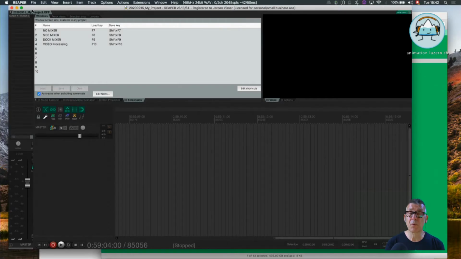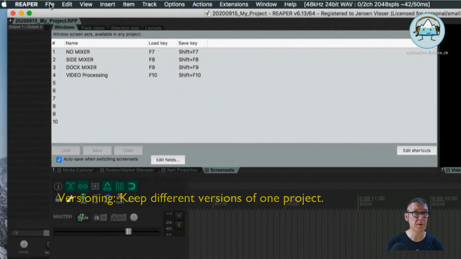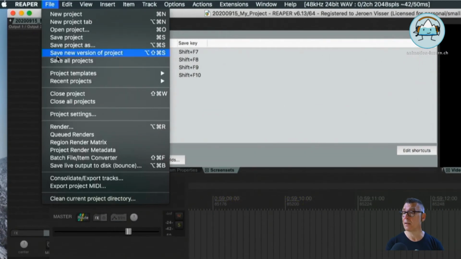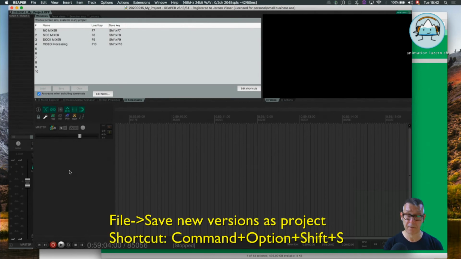Another recommendation we would like to promote is the use of versioning. That's very easy in Reaper because under the file menu you can find Save a new version of this project. So again, promoting keyboard shortcuts. This is on a Mac done with Apple, Option, Shift and S all at the same time. The S for the last.